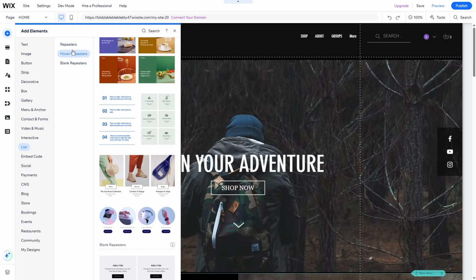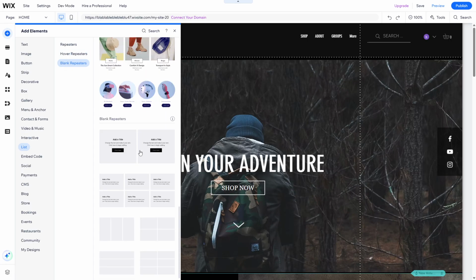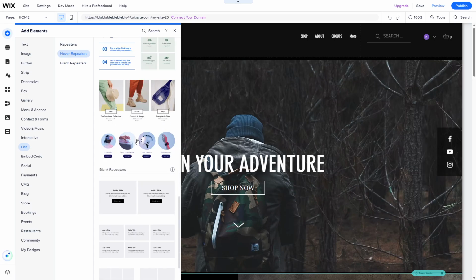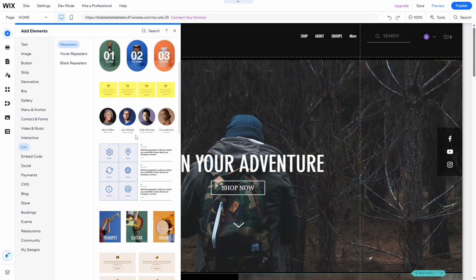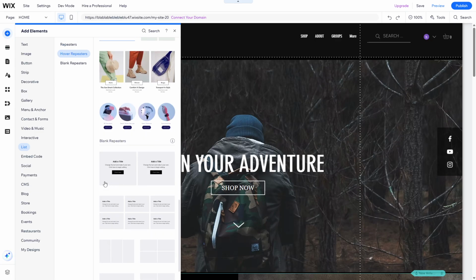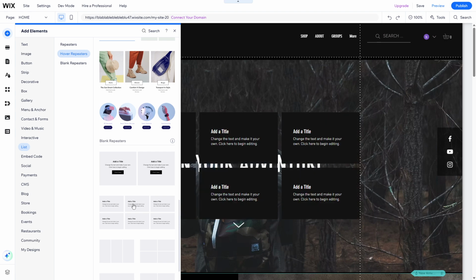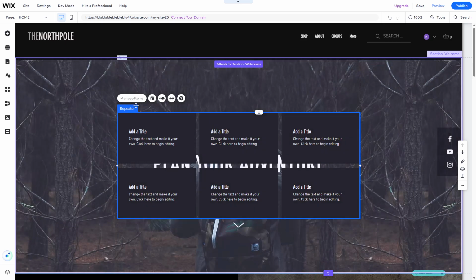Now, you have a choice. You can choose from a variety of repeater templates that Wix offers, which are pre-designed for different use cases like galleries, contact lists, or testimonials. Alternatively, you can opt for a blank repeater if you prefer to start from scratch and tailor every little detail to your liking. Let's move on to designing a single item within your repeater.